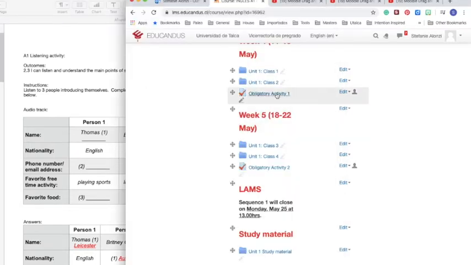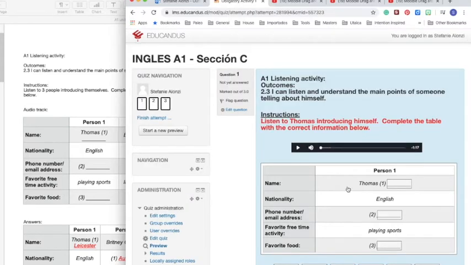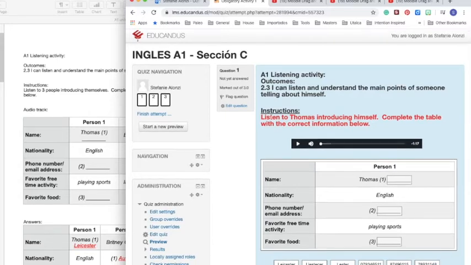And just like Blue Peter, I'm going to show you first. Here's one I programmed earlier, so you can see what the final product looks like before actually going through the motions. So here we can see the students have the instructions that they're going to listen to Thomas introducing himself. Here I have the audio file.